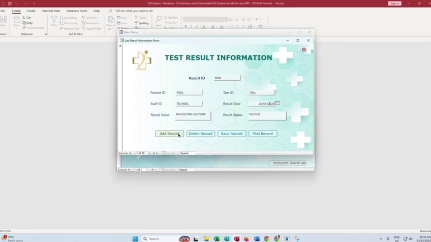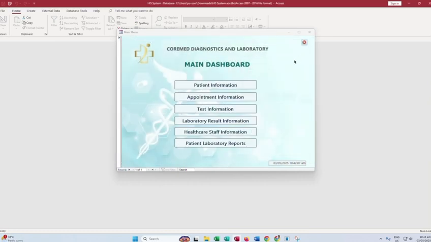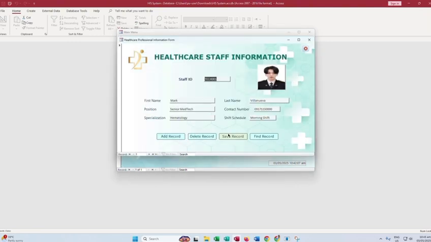The form controls include add record to record new test results, delete record to remove incorrect entries, save record to finalize changes, and find record to locate specific patient results. This form enables quick access to diagnostic outcomes for both clinical staff and patients. Every result is tied to a medical professional.